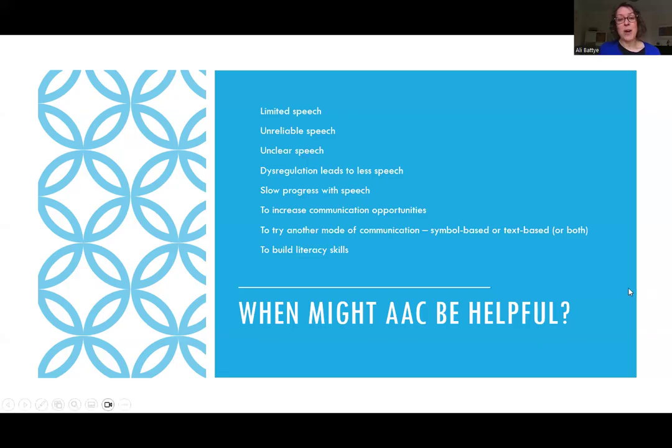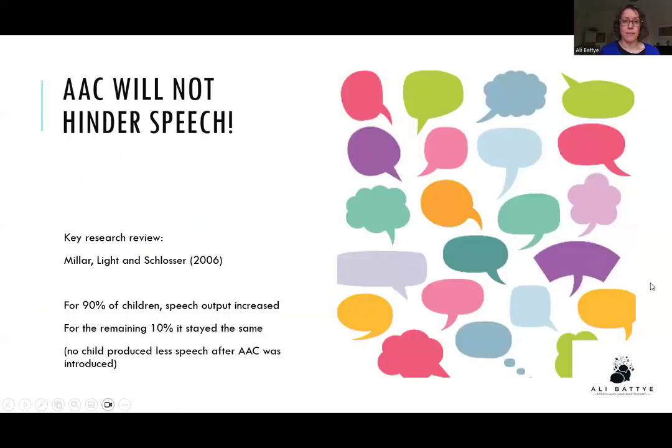And we might be offering them symbol-based or text-based options, so they haven't had that opportunity before. And finally, to build literacy skills, because AAC, particularly on an iPad with an on-screen keyboard, gives that ability for them to learn how to type, and that will open up the whole world for them.